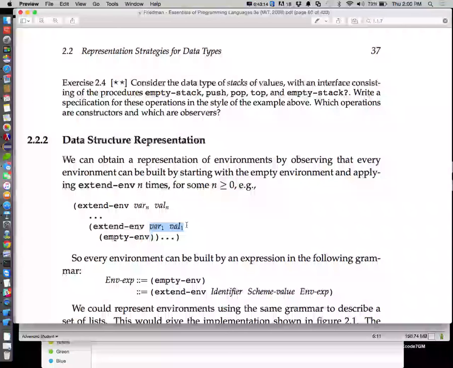To extend an environment, what does it mean to extend an environment? It means add a variable value pair to an existing environment. So if I'm going to add a variable value pair to an existing environment, what do I need to build that new extended environment? How do I construct it? What parameters will I need to construct it?